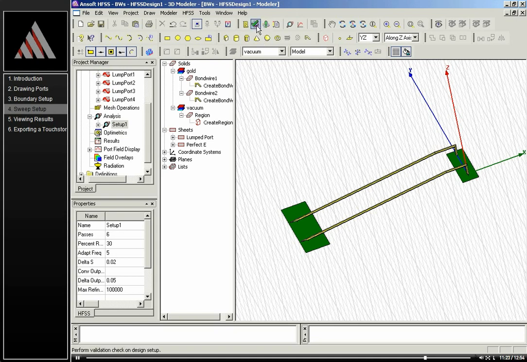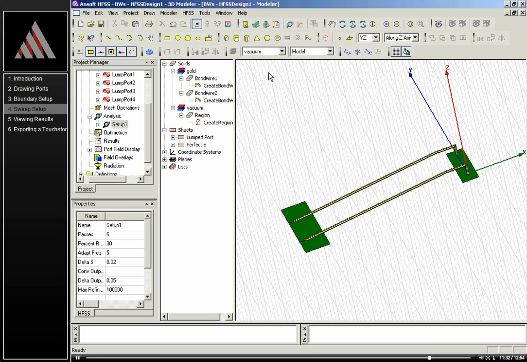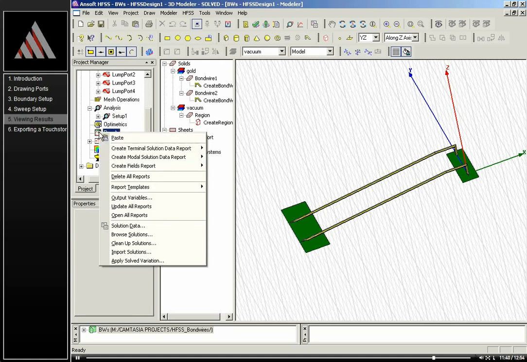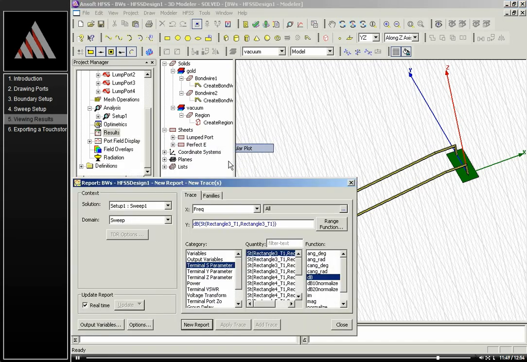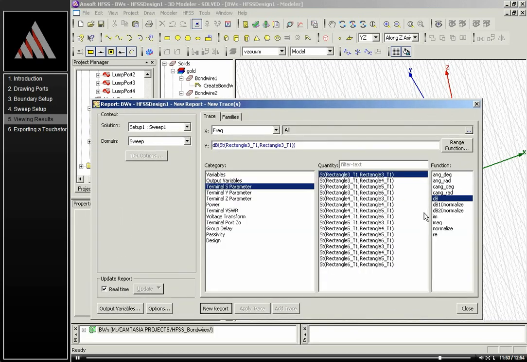If we click on the checkbox up here, we'll analyze our entire project and it will tell you whether or not everything was set up correctly. In order to analyze it, we can click the exclamation point. And it's done. To view the results, if we right-click on the results menu, we can do Create Terminal Solution Data Report. Click Rectangular Plot, and here we have all of the S parameter data that was just solved for.